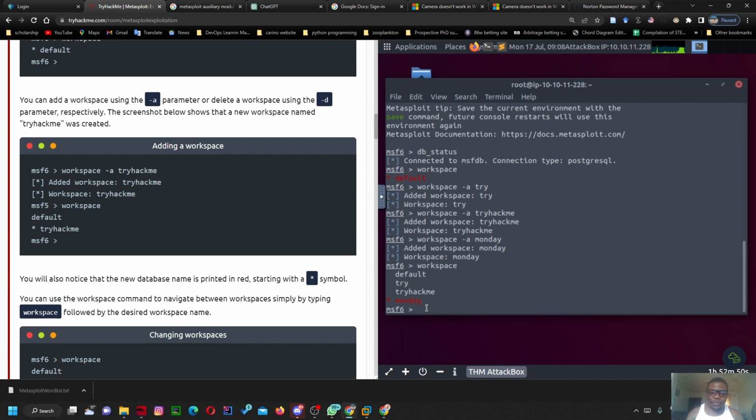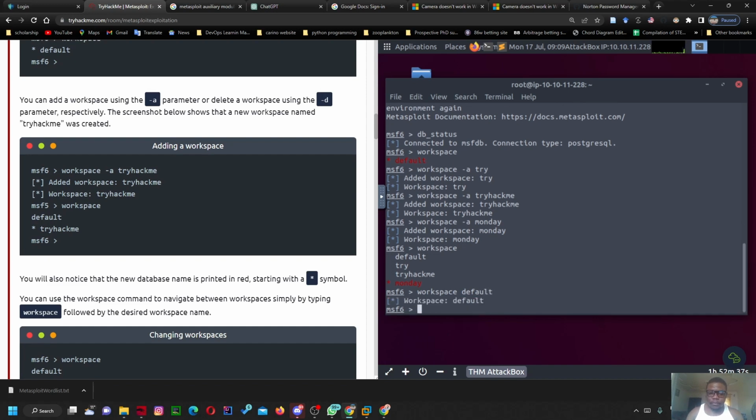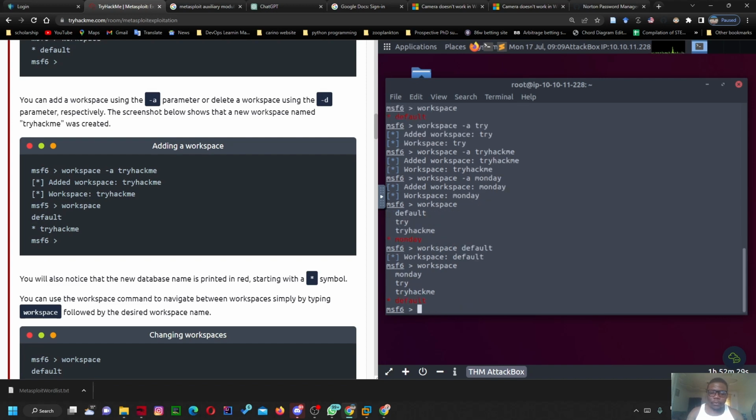And I can decide to switch to default. Let's do workspace. Let's go back to default. So we are on default. We are back on default now. So if I say workspace, we are on default.